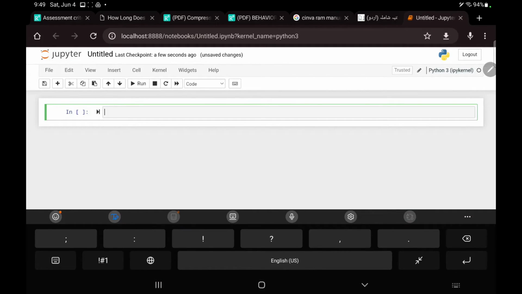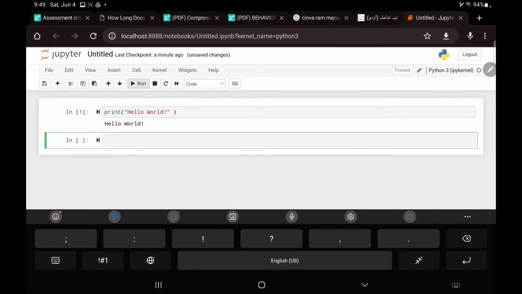Here, type the commands. Like the first command in Jupyter should be print, open the bracket, quotes, hello world, exclamation, quotes close and bracket close. Let's run the code by pressing the run option. And here we have a result.